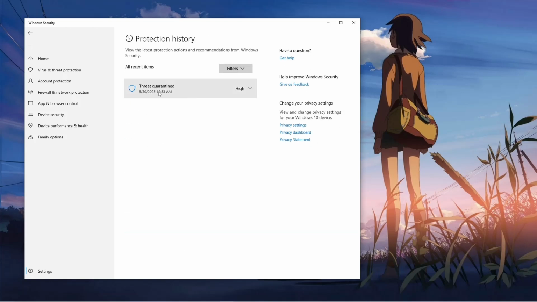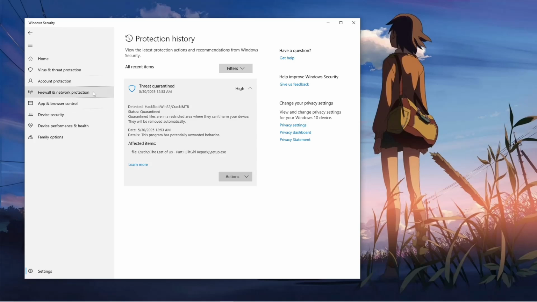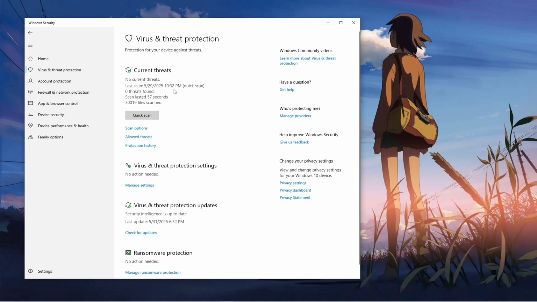Now here under the Threat Quarantine, simply click on it and hit on Yes. Now, here on the action, click on it and click on Restore. Hit then Yes again. And after that, go back to Virus and Threat Protection.